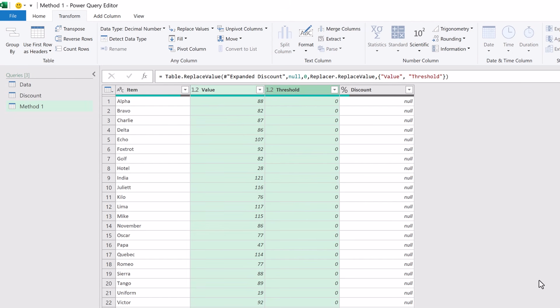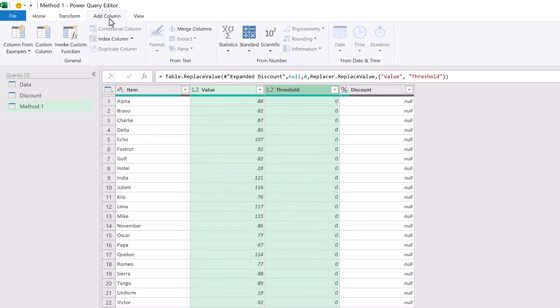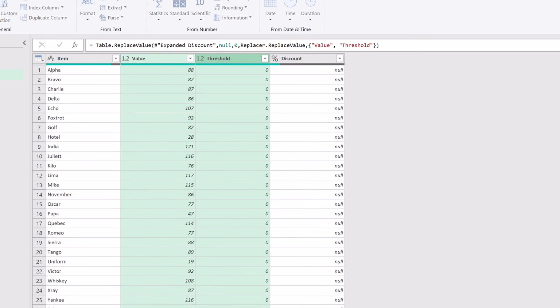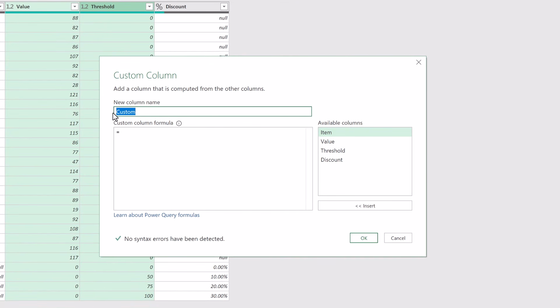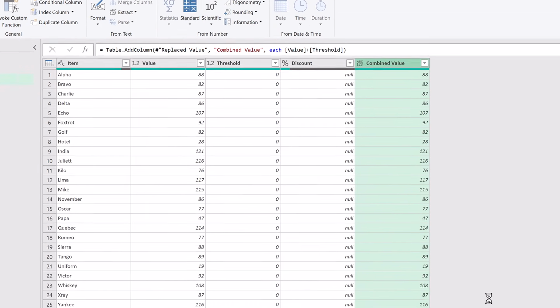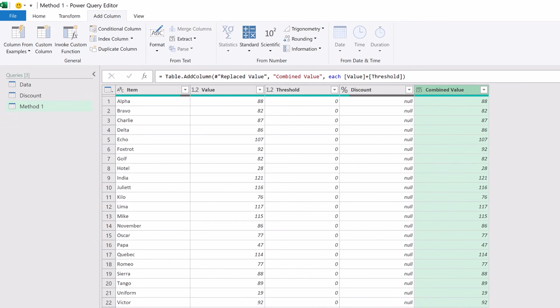We're now ready to create a combined value column. To do that, I'll go to add column and select custom column. Our column name is going to be combined value. And then our formula is going to be our value plus our threshold. I'll then click OK. And that now adds our combined value column.